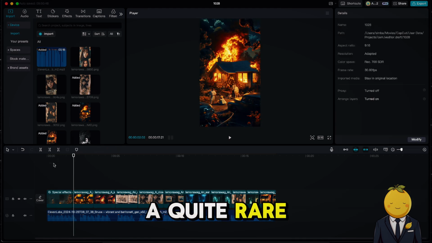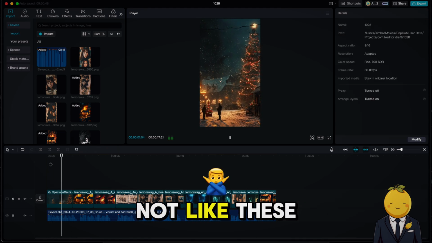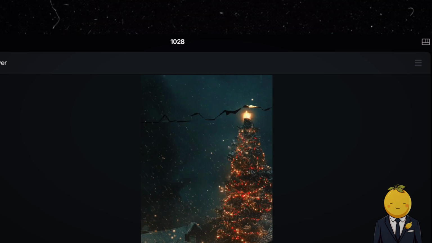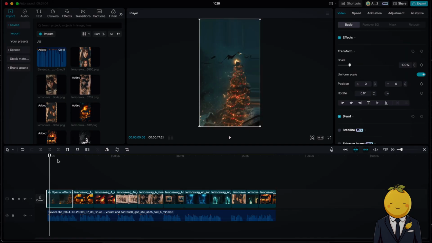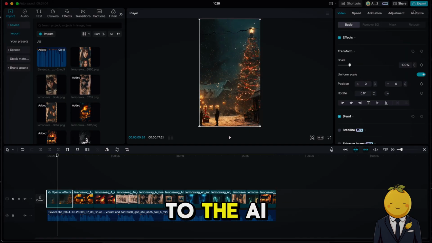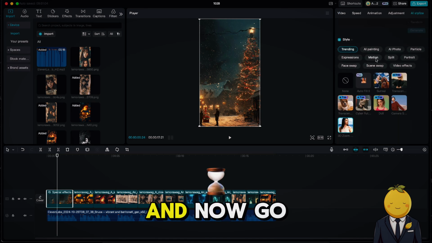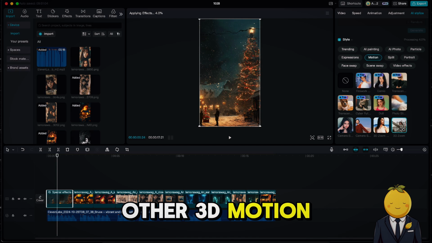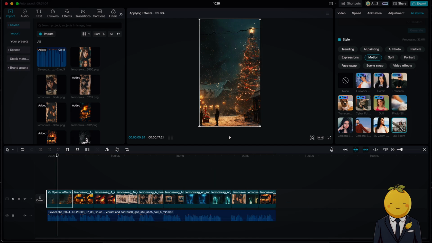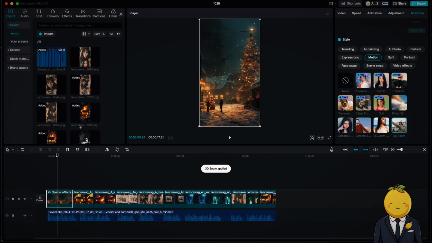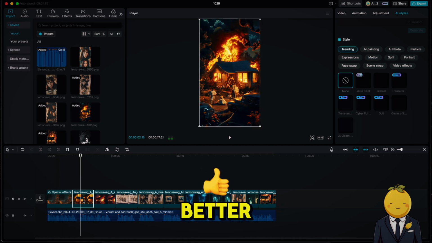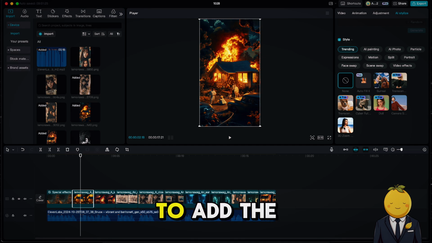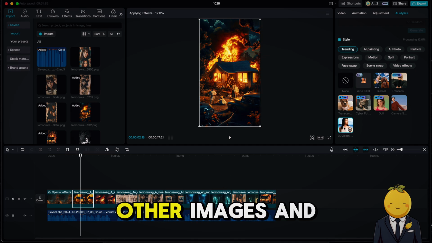Okay, this is a quite rare occasion that this happens, but I do not like these weird black lines. Let's go back to the AI Stylize, and now go to Motion and select the other 3D motion effect. That is way better. Okay, now we are going to add the 3D zooms also to the other images.